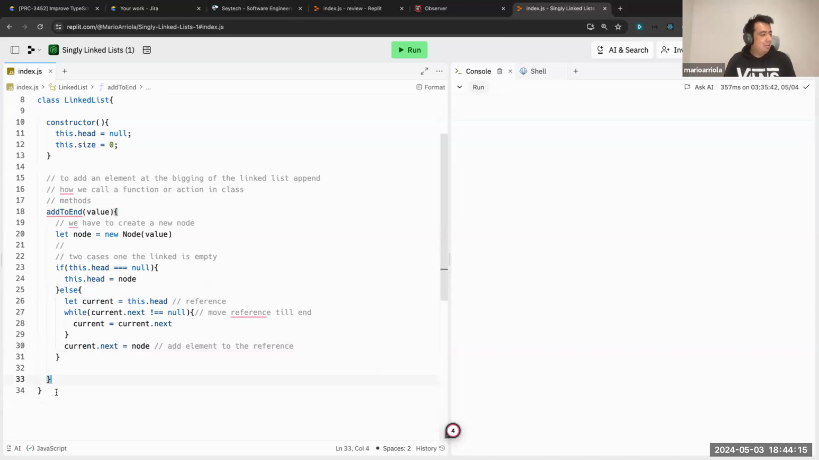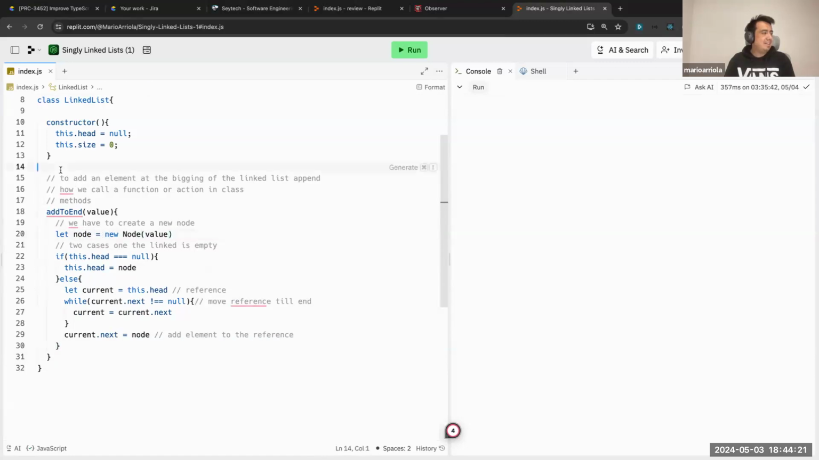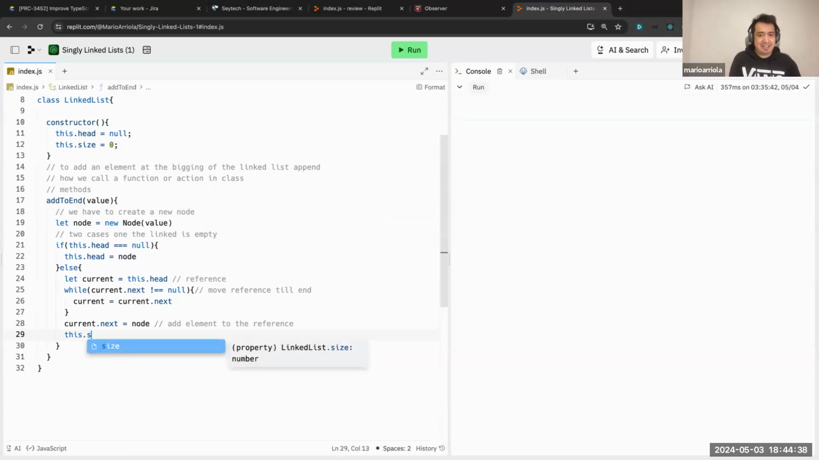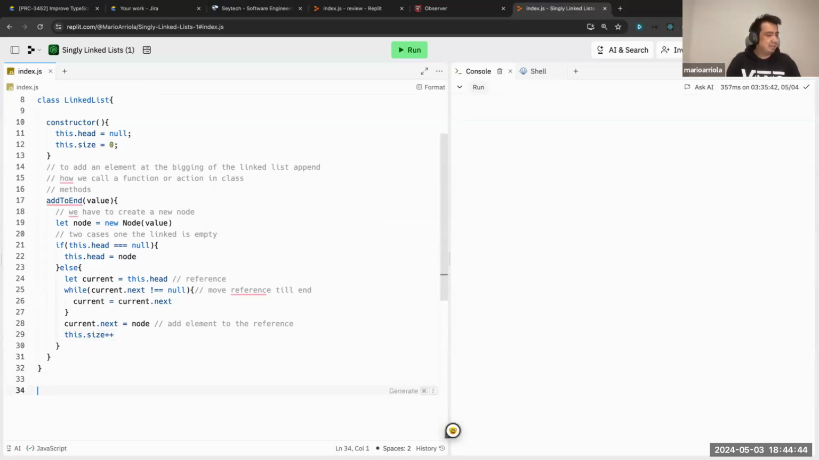Look, we already created our linked list that is adding till the end. We wanted to use it. Remember something, we have this size. Maybe after adding here, we just say, for example, this.size plus plus, right? Just to track the size.